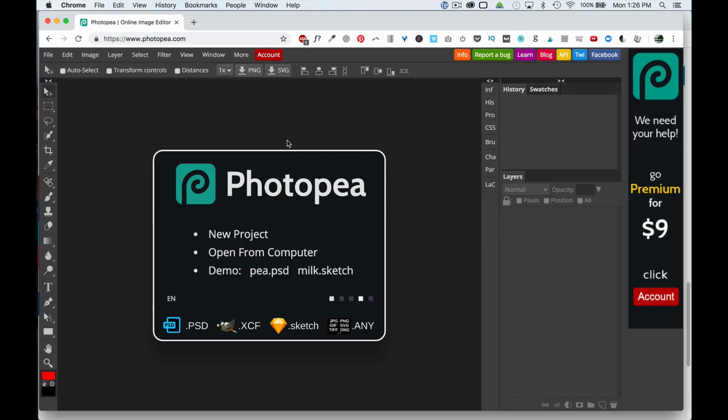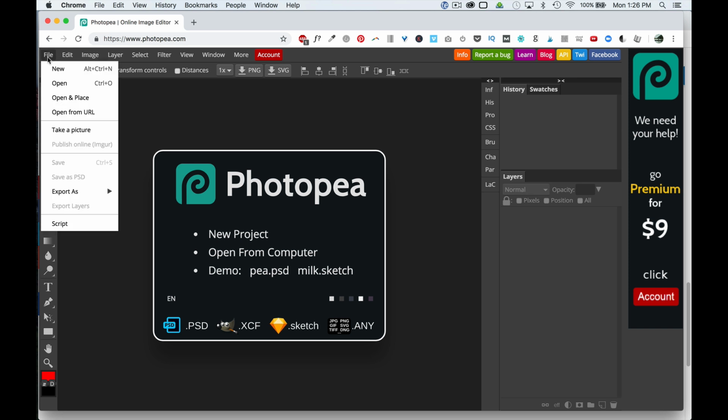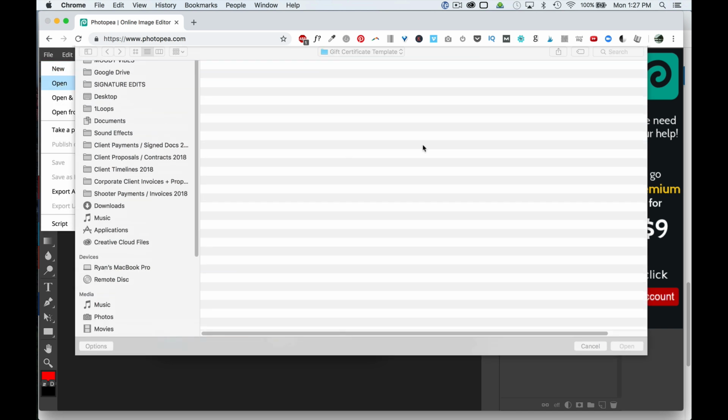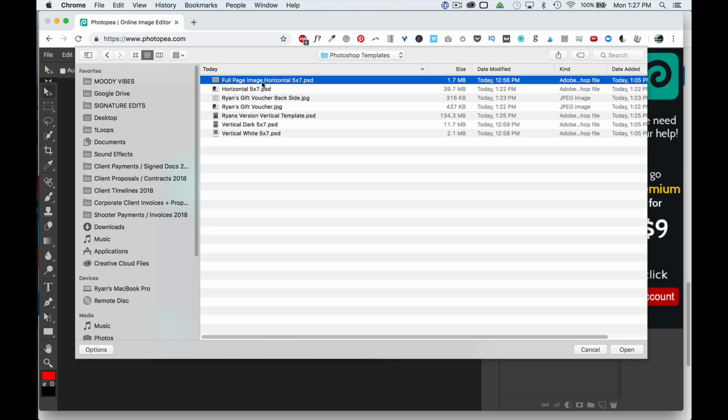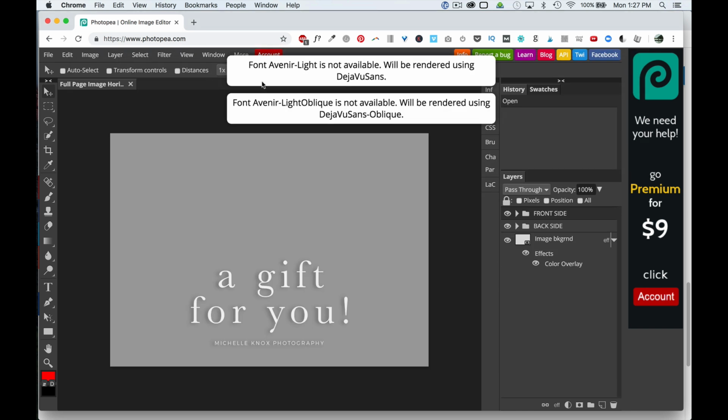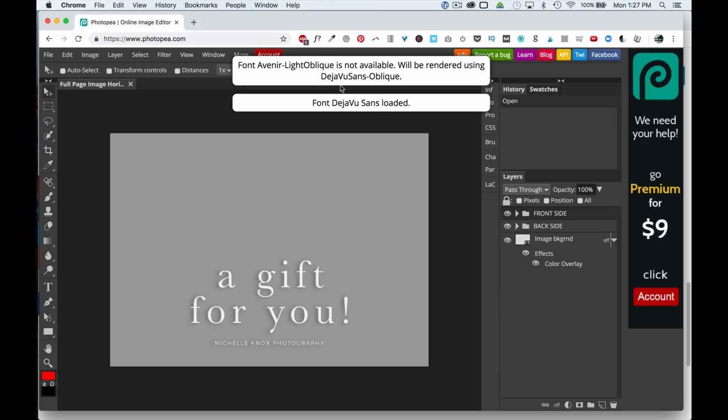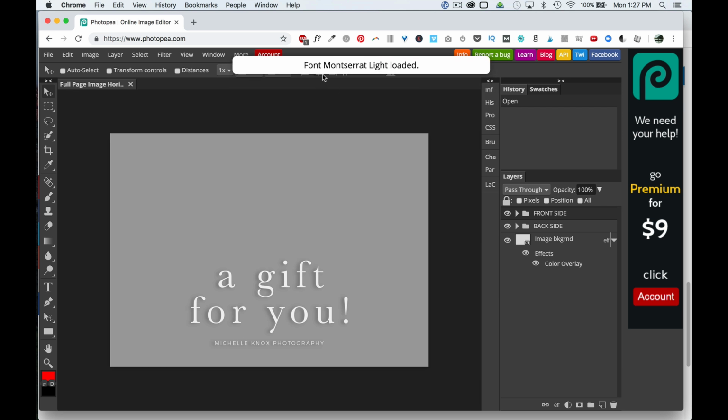And we've got something very, very similar to Photoshop, and the beauty is it opens Photoshop files simply by going to File, Open, or you can even drag it in here. We're going to navigate to our Photoshop template that I've downloaded here, and we'll grab our full page image horizontal version. Perfect. And you can see that it's gone through and it's automatically loaded fonts and substitutes for me.